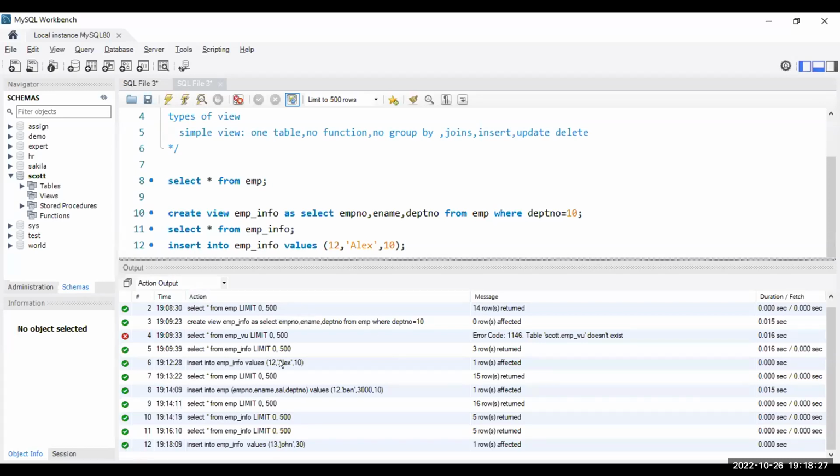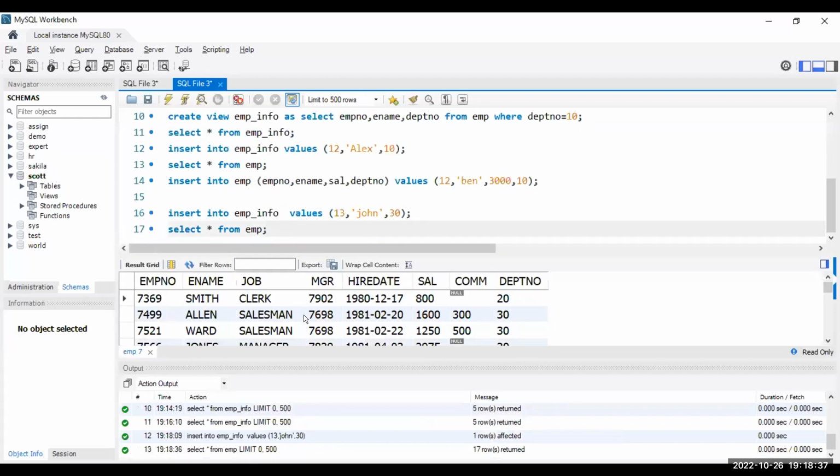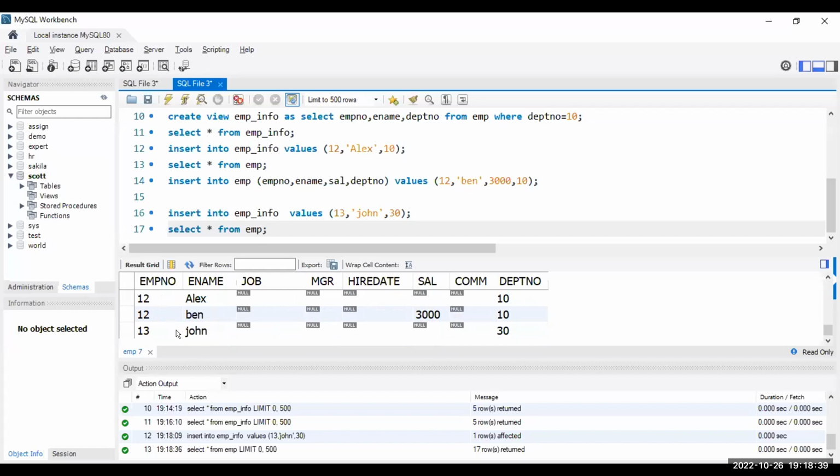Please see, there is a green tick. If you want, I can show you from the base table. Calling EMP, select star from EMP. We can check this. John, please see. John got successfully inserted.